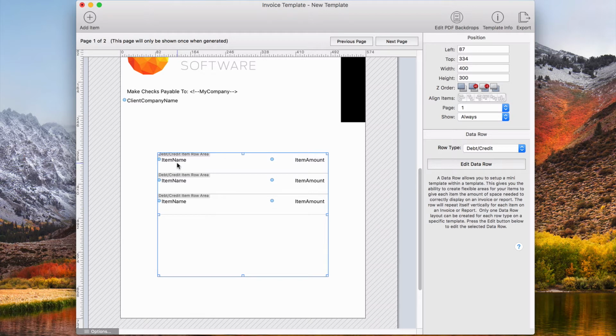And as we can see here, it will show the item name and then the item amount for the first item, and then we'll repeat that layout, showing this information for every item on the invoice. Now if we want to edit these variables or the layout for each item, we can either click Edit Data Row over here on the right, or we can actually click on the name of the data row type here. The cursor will change to a little finger pointer, so we know that's a little clickable area.